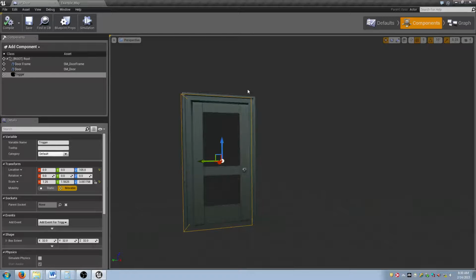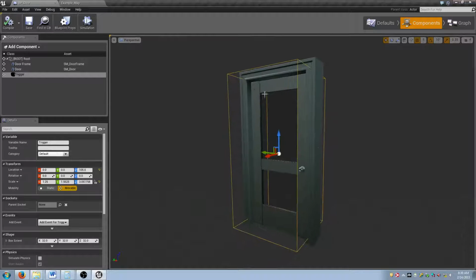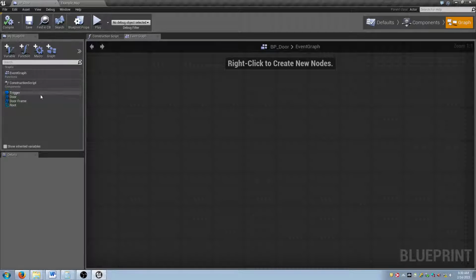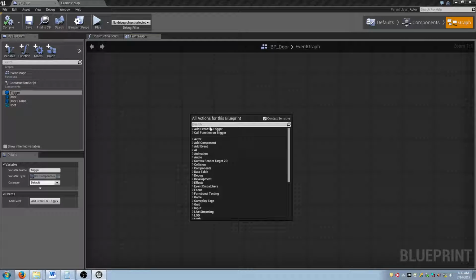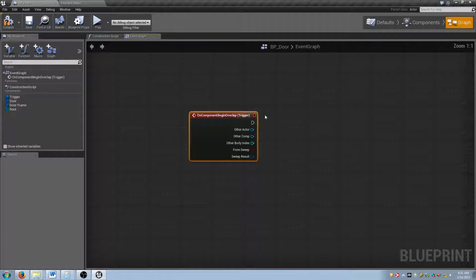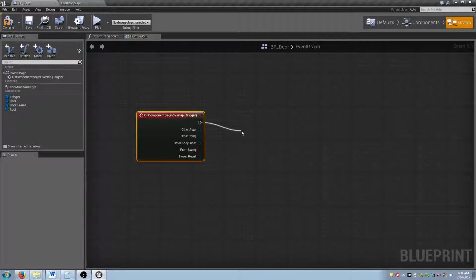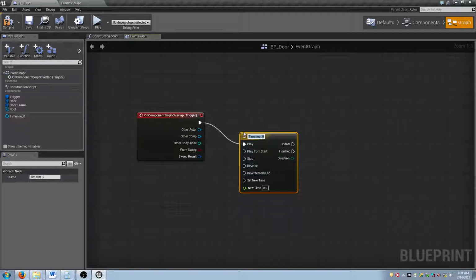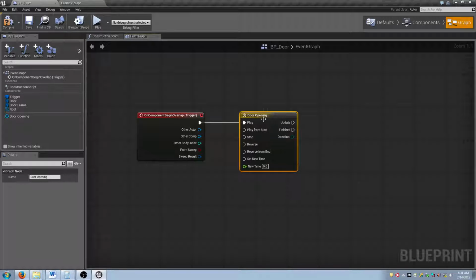So what we want to do is set up behavior that when we overlap with this trigger, we're going to move the door over time. So I'm going to go to my blueprint, click on my trigger, and type overlap. Scroll up to the top, and I'm going to add a begin overlap trigger event. That's going to hook up into a timeline that I'm about to add that is going to be the door opening timeline. This is just like how we did it in the level.